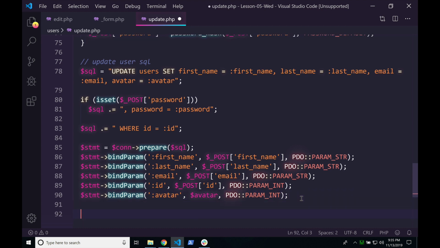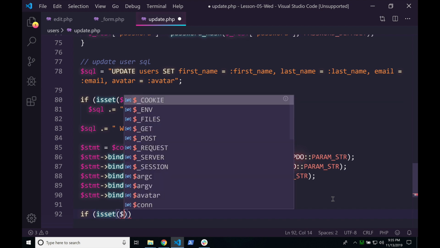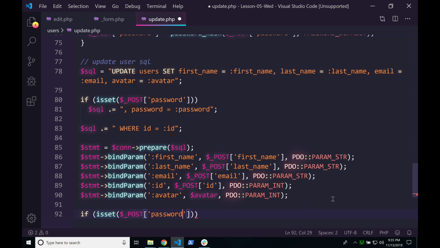And then the last bound parameter is based on the condition of whether or not our password actually exists. Because if our password doesn't exist, then we don't need to do this. So we're going to say if isset $_POST password.